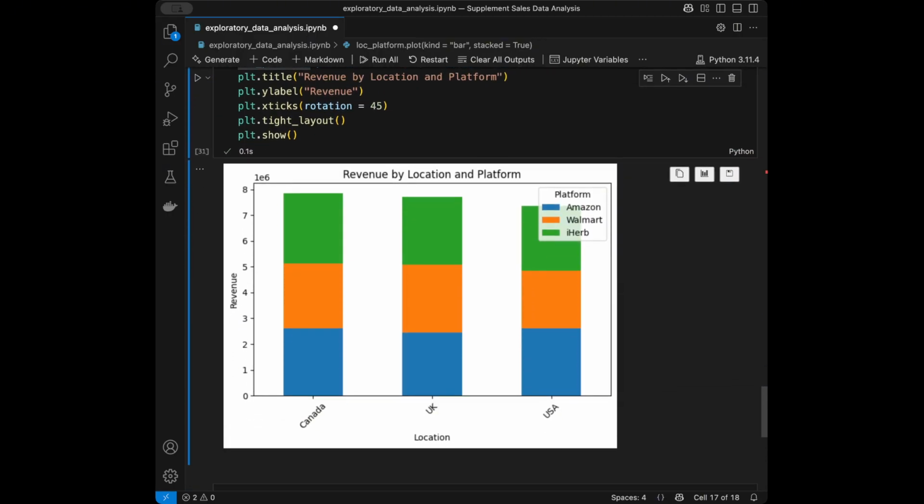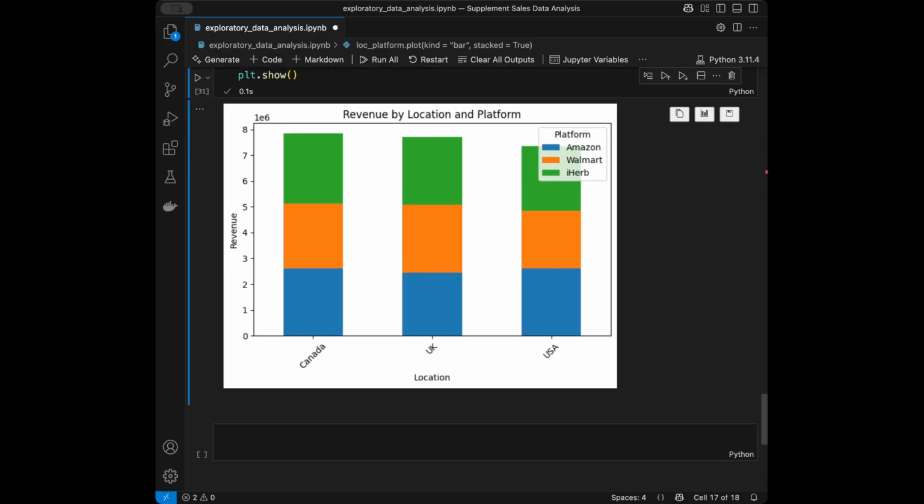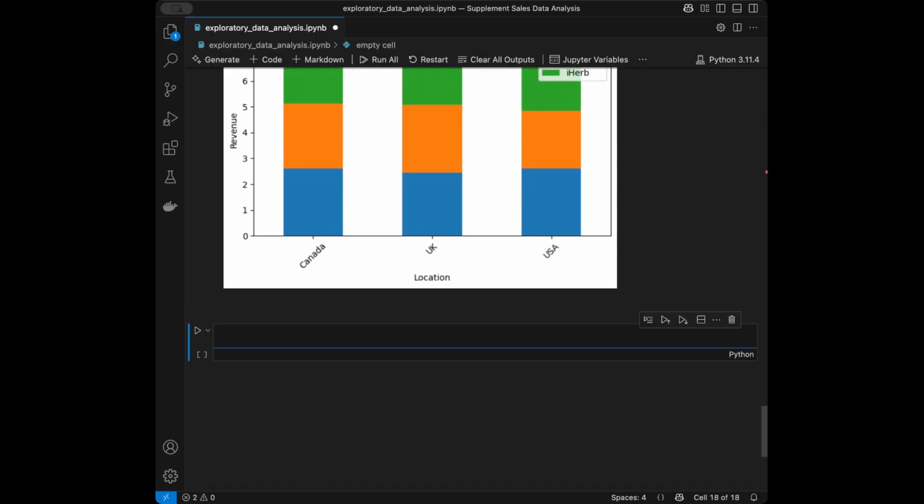Okay, so we have our chart ready. Canada is the leader, and in Canada iHerb is the leader, and USA has the least revenue, and in here Amazon is leading in the USA. Okay, seems great. So let's continue with product level insights.